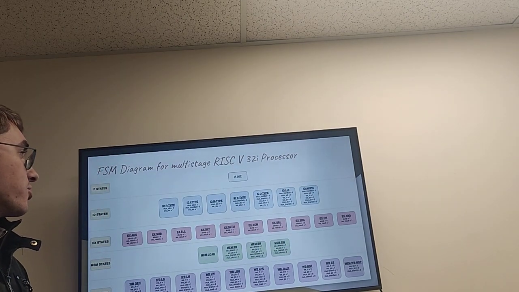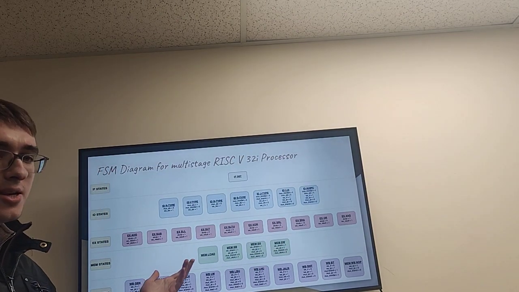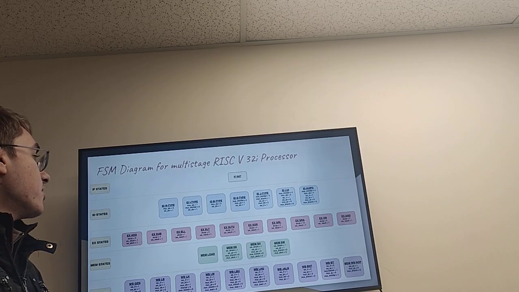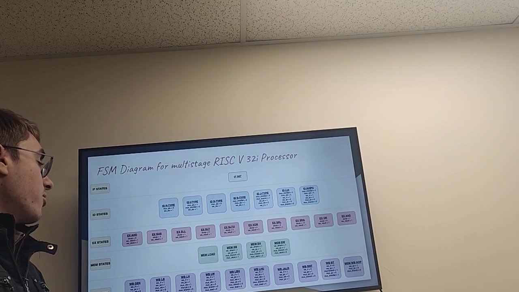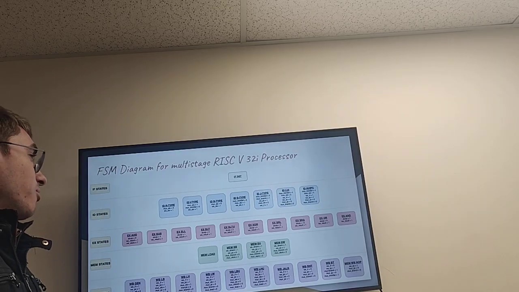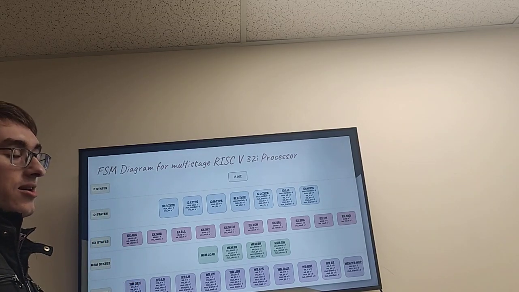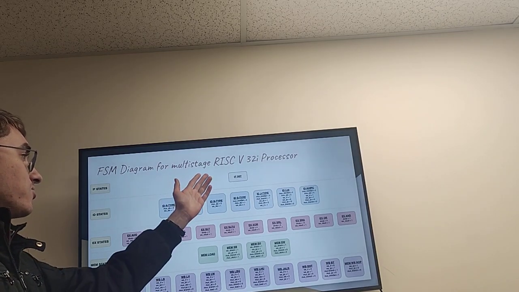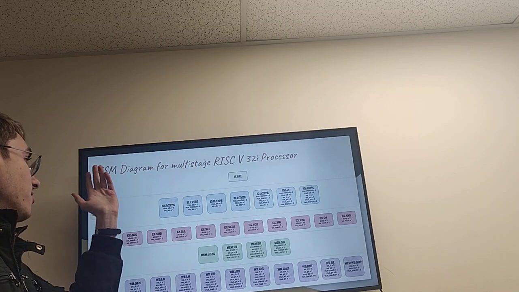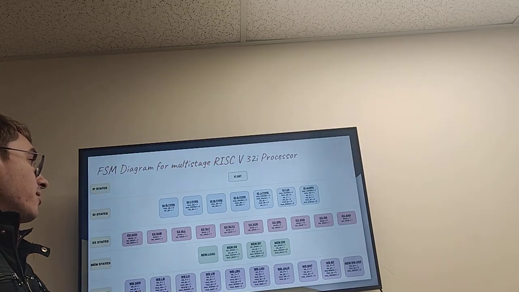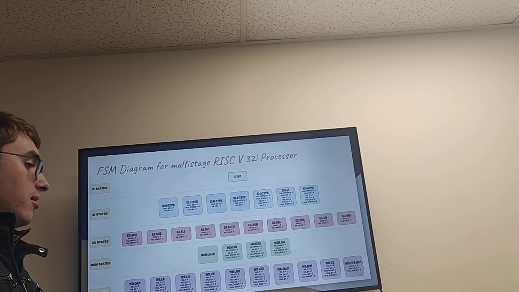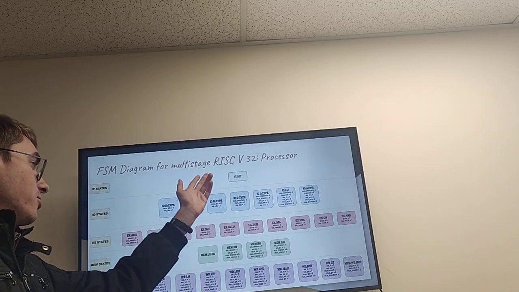Speaking of multi-cycle functionality, here is a finite state machine diagram for the multi-stage processor that we have. We don't have any arrows pointing because the diagram would be very messy, but it's a 5-stage pipeline. Sorry, not a pipeline, it's a 5-stage processor. In the first stage, which is the IF state, we only have one. Every single instruction always starts at IF initialize.